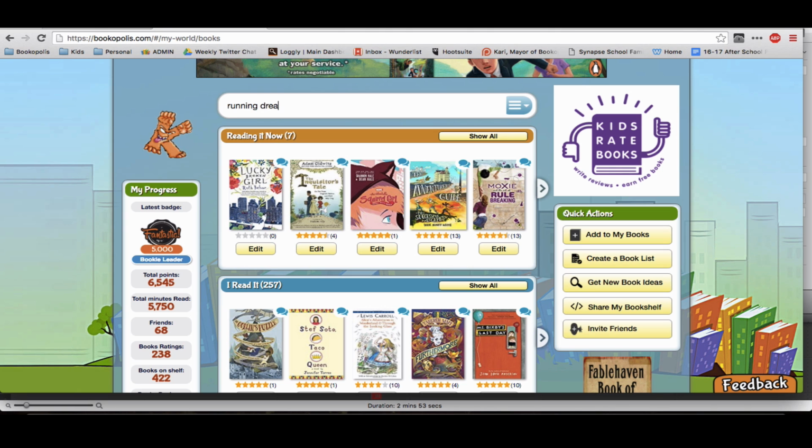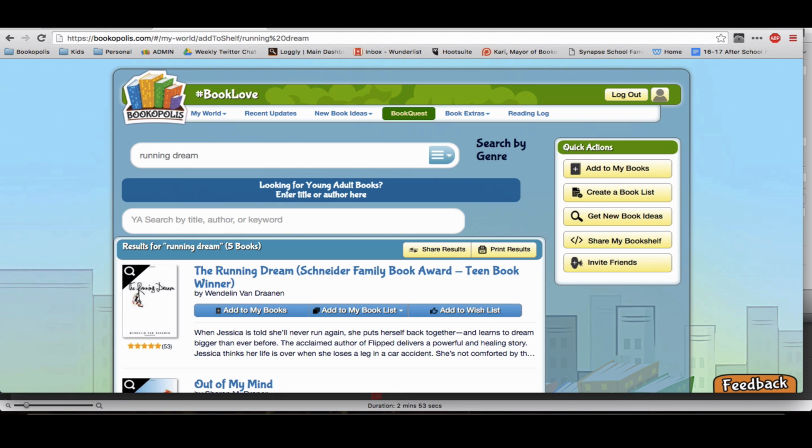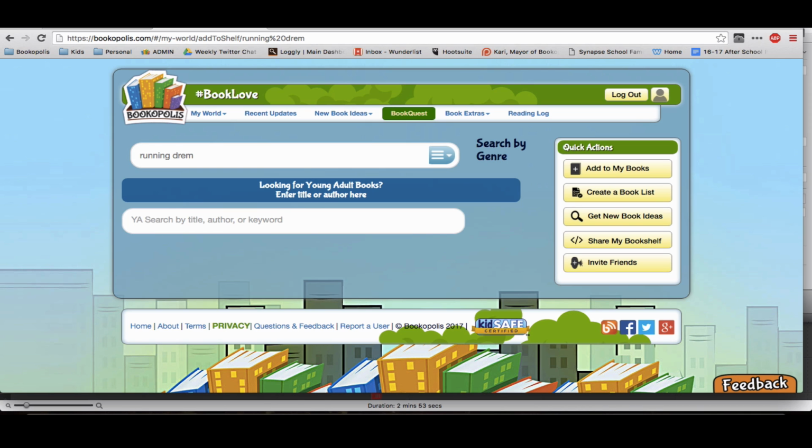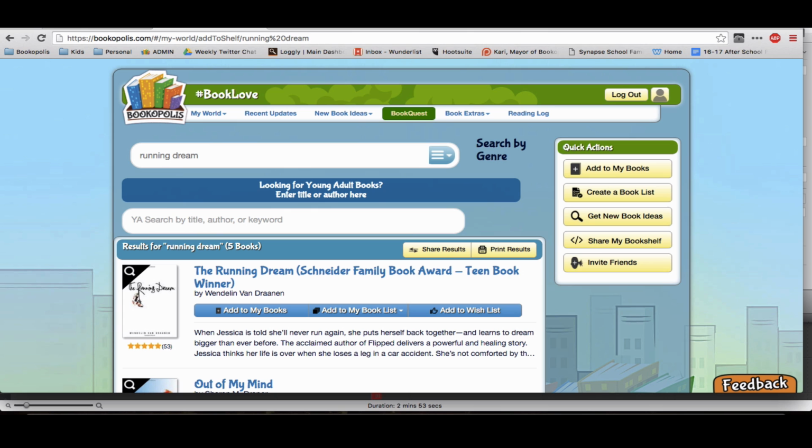So I'm going to look for a book called Running Dream. It's actually called The Running Dream, but it comes up. Now note that if I spelled dream wrong, nothing would come up. So sometimes if you say, I can't find my book in Bookopolis, well, make sure your spelling is right first and see that book come up.